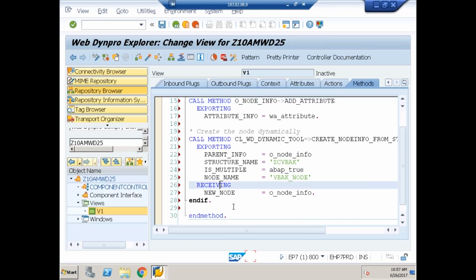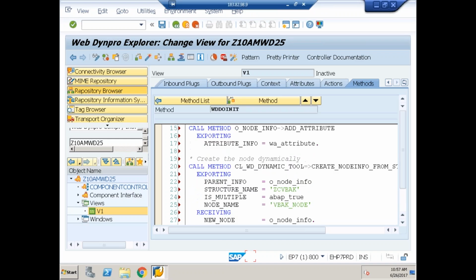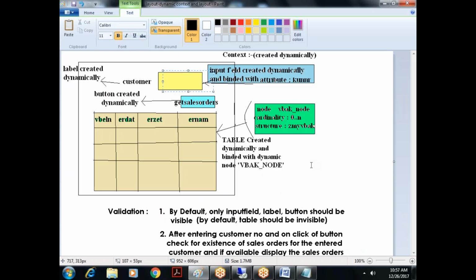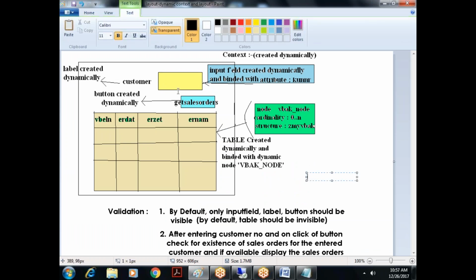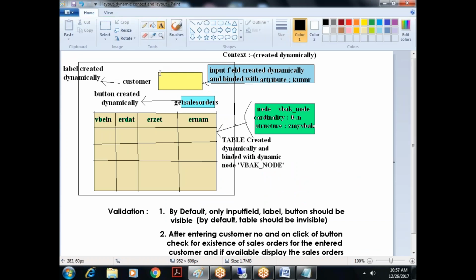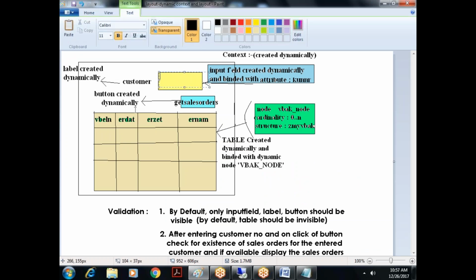Like this you pass the relevant parameters. Done. So I'm done with creating the context. I repeat once again, what is the requirement? We have to create the context and layout also dynamically in the runtime. So this is my layout requirement. As per this layout requirement, to bind with the input field I require one individual attribute. To bind with the table I require a node.